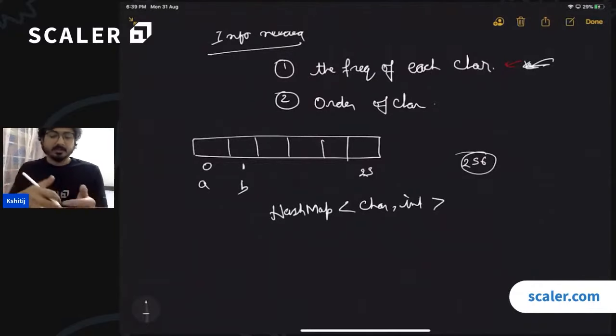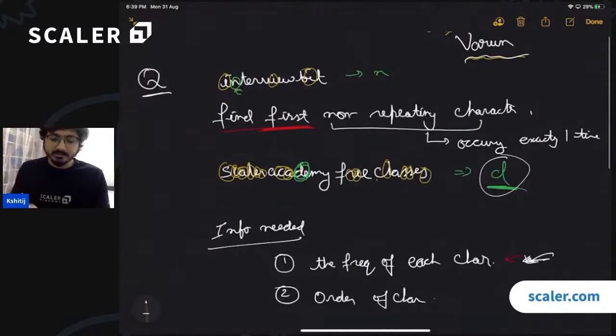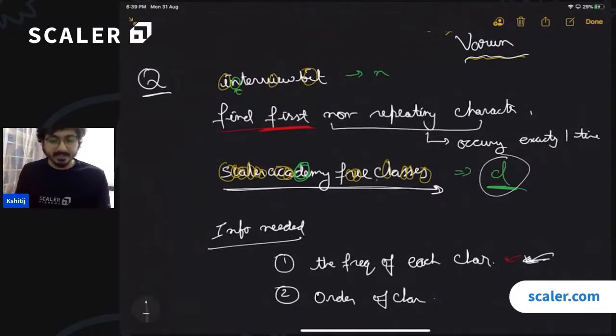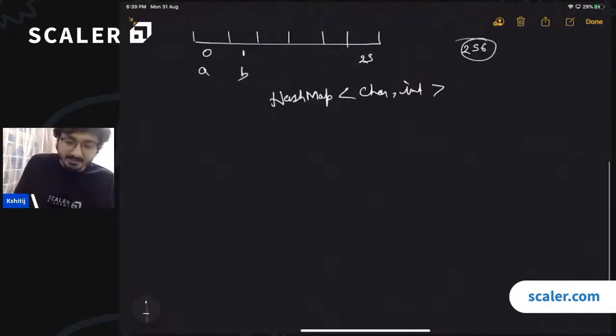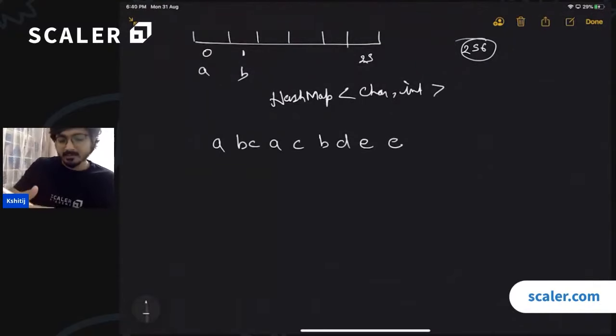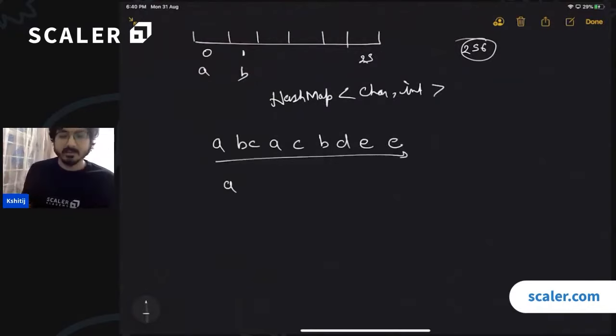Now once you have a hash map or maybe an array, what you can do is iterate over this string, and you can count the frequency of each and every character, right? So let us say that A, B, C, A, C, B, D, E. If let's say this is the string that we have, okay. Now if I want to build a hash map after I iterate over this array and keep the count of frequency of each and every character, I will have something like this, right?